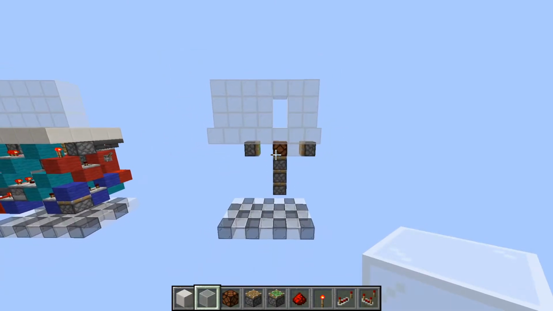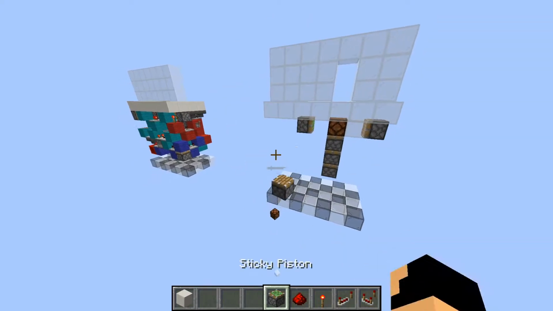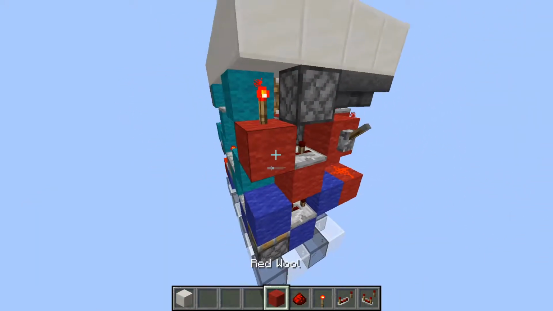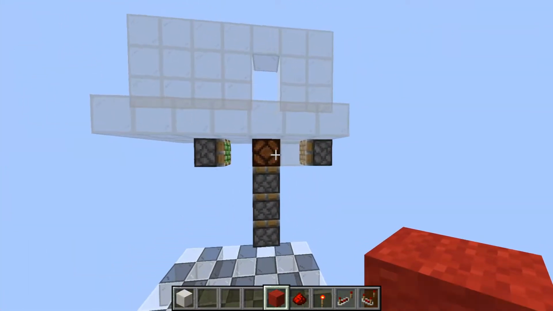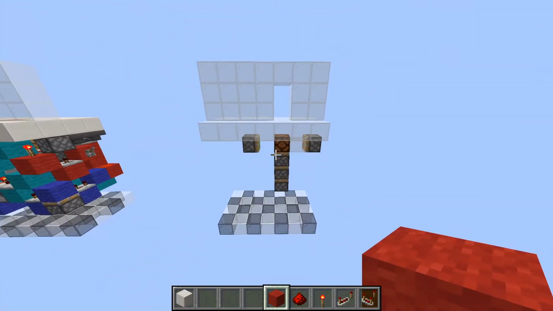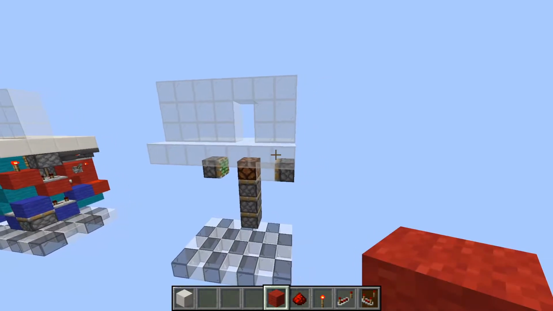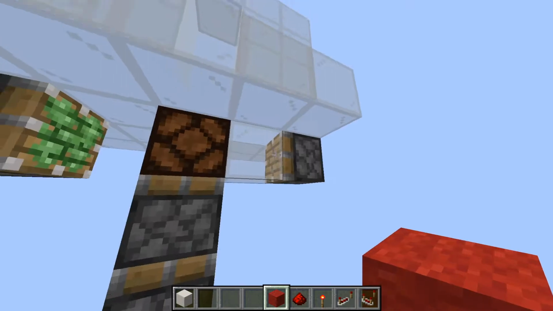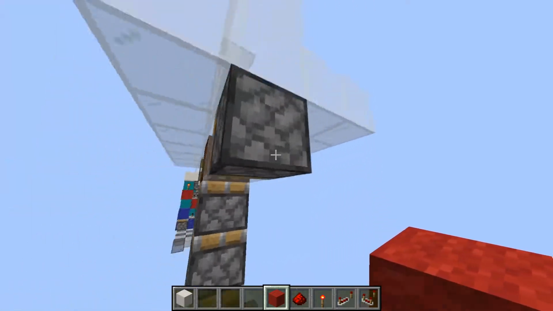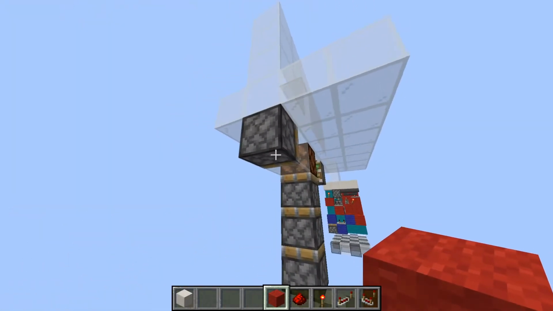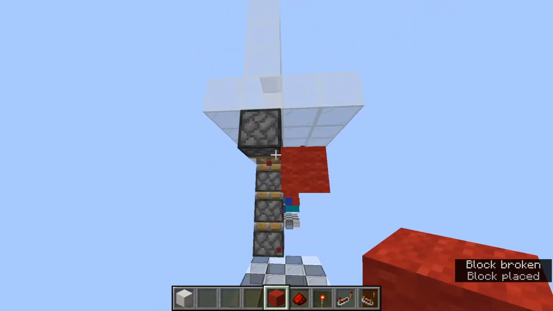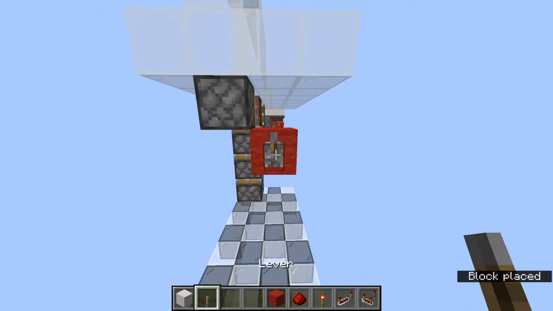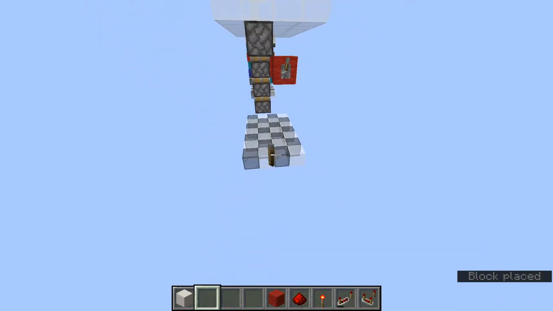And now onto the wiring. So I'm going to start with the red circuit. The red circuit will be the closing and the input. So first you want to come to this regular piston with the block in front of it. And you want to go 1 over to the right and down. And this will be your input, so you can place a lever on that.